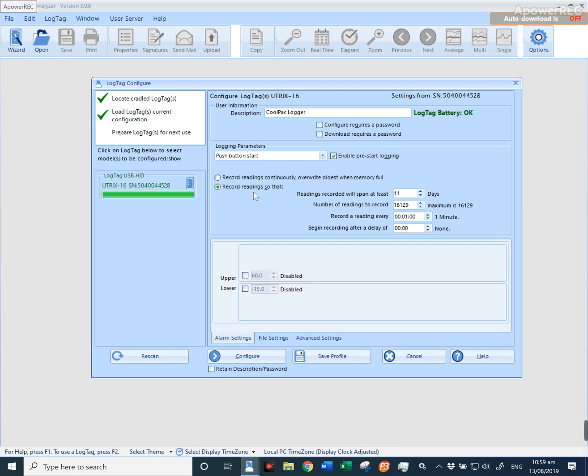Now the next 2 options I have is to either have the data record continuously and it will overwrite the oldest memory once full. So once it gets to the end of its memory, it will then start writing over the first initial data that was recorded. The next option is to record readings that will stop after a specific time. So you've got recordings that will span at least 11 days.